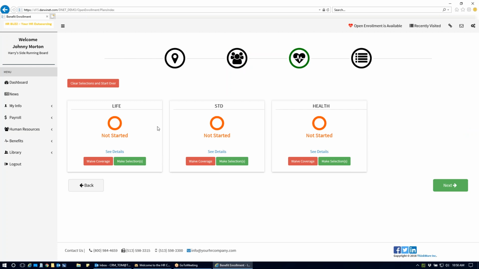So any plan types will be presented in these boxes. There could be 10 of these, there could be 3 of these, depending upon what plan types your clients are offering to their employees. In this case, there's life, short-term disability, and health plans right here.